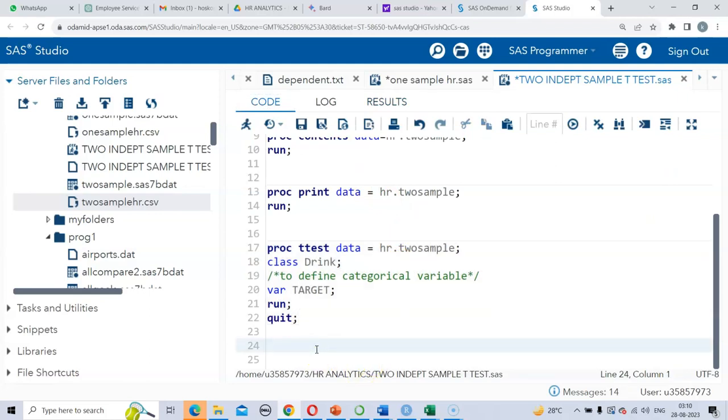So by doing two independent sample t-test in our data, we have concluded that the mean targets with respect to the two soft drink categories are same. So this is all about your two independent sample t-test, and this is how you implement your two independent sample t-test in SAS.